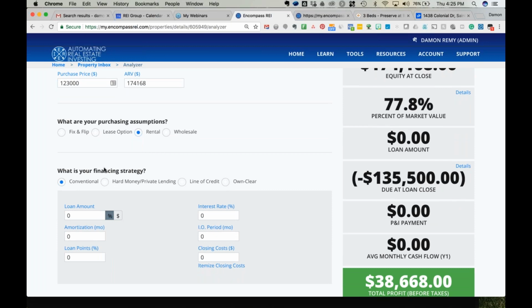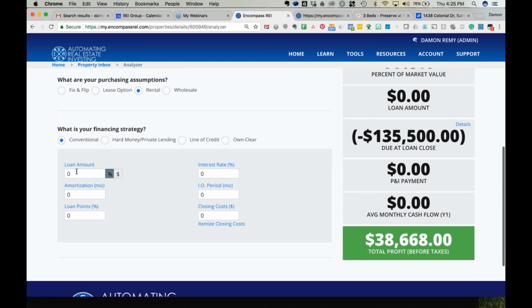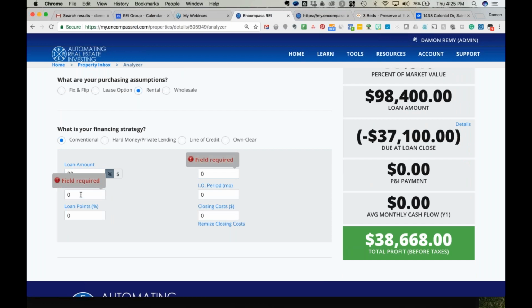So what's the financing strategy? How am I going to acquire this property? Is it going to be conventional financing? Am I going to do hard money or private lending, a line of credit, or am I just going to pay cash for the thing? But we're going to go ahead and key in conventional financing for 30-year financing.